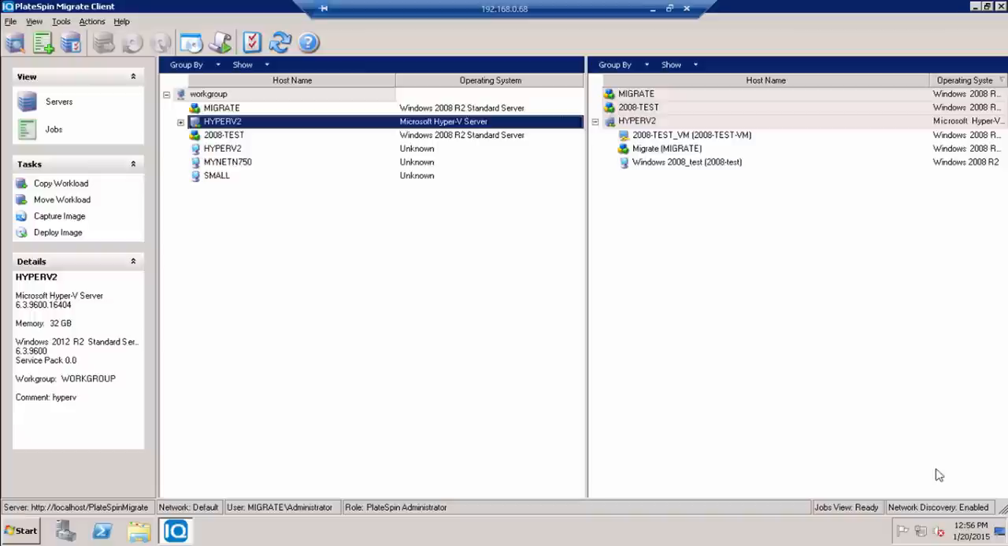This is a client. This client can either be run on the PlateSpin server or on your desktop. You can see on the left, it gives you a view. There's a servers view and a jobs view. Right now we're in the servers view where we can see all the servers that have been discovered. There's also a jobs view, where you can actually see your actively running jobs. You also have your tasks here and what you can do. You can do a copy, you can do a move, or you can capture an image, or you can deploy an image. For this demo, we're going to do a virtual migration of a Windows 2008 server to Hyper-V.